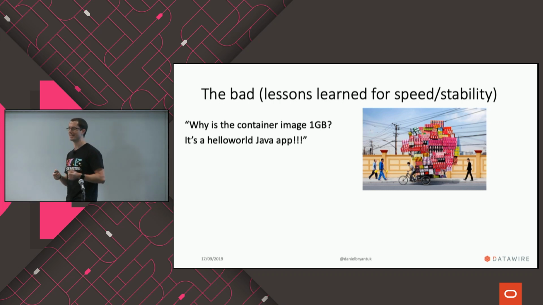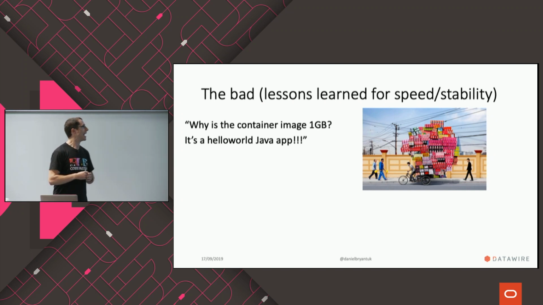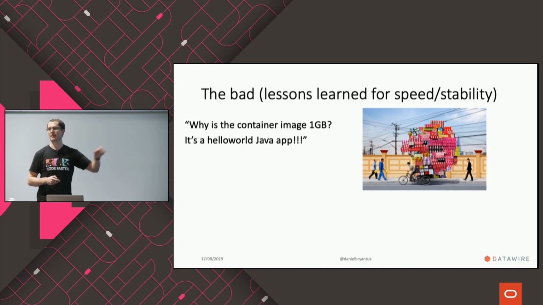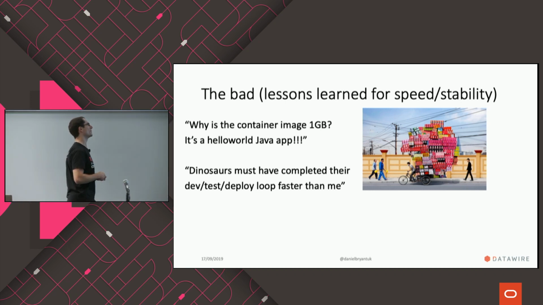What's going on? I've been using Java for like 15 years or whatever. It's got a bit of a legacy of being a bit verbose, a bit big, and some of that's fair, to be honest. But there are some tricks we can use to get rid of some of these challenges with size and resource consumption. The classic one: dinosaurs must have completed their dev test deploy loop faster than me.